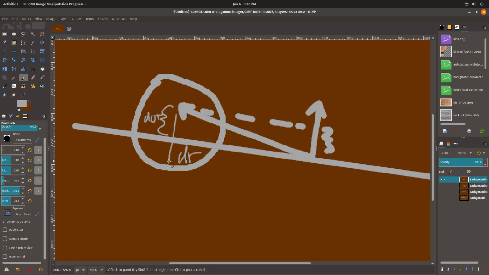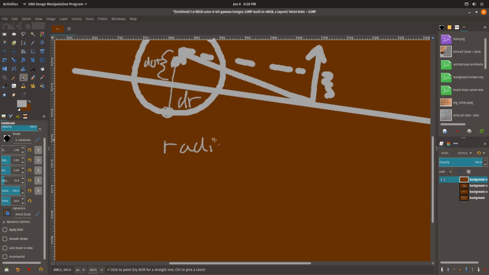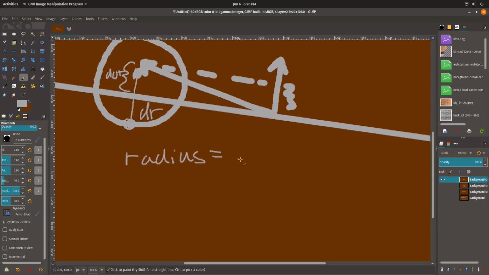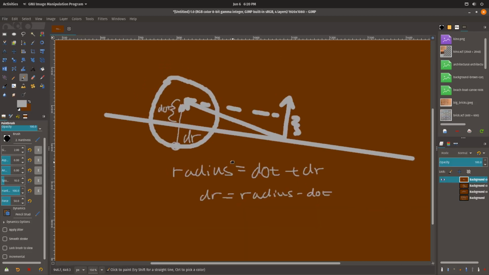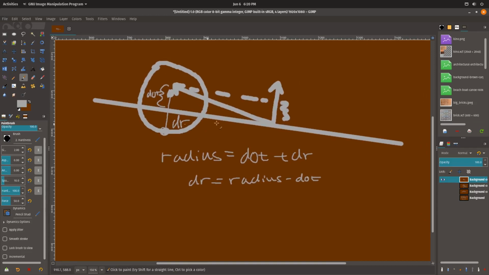If you remember the observation in the last video, this distance from the center of the ball to the edge here is the radius. So we know radius is equal to dot plus dr, and so dr is equal to radius minus dot. Then we're going to translate the circle by dr times the normal vector. And again, it's important that the normal vector is a unit vector here, otherwise we're going to translate by the wrong amount. So let's go ahead and implement this and see how it looks.